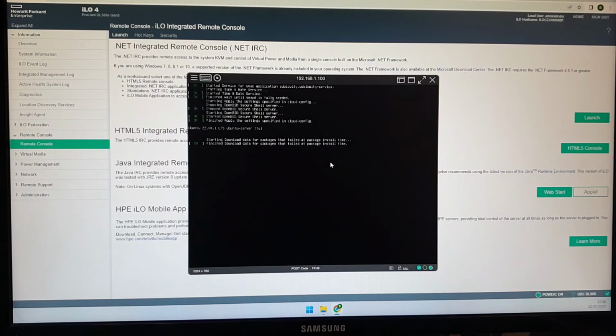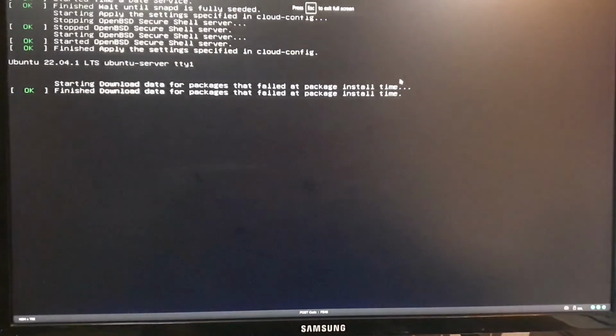I will make the screen large, so it's full screen now, so it's easier for you to see what's going on here.